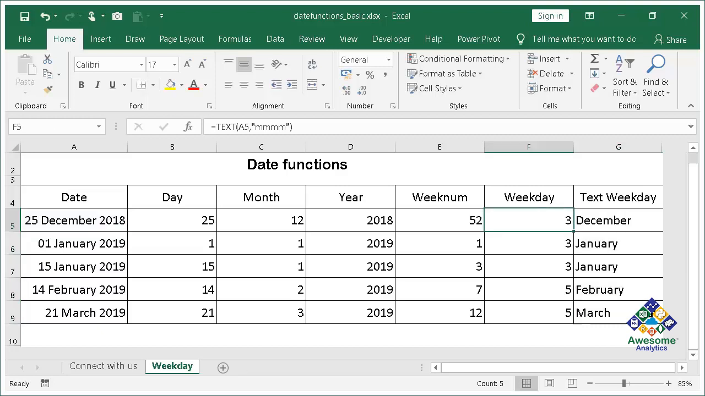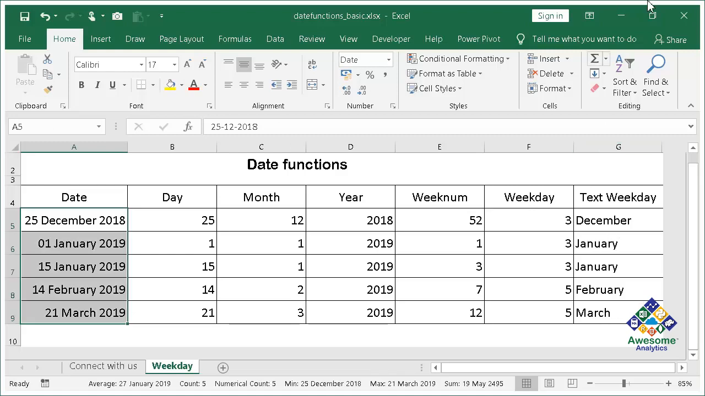There is one key thing about dates. There is one important thing to know about how dates operate in Excel. All dates in Excel are nothing but serial numbers. If I were to format this as general, you would notice. So all these dates are nothing but numbers.